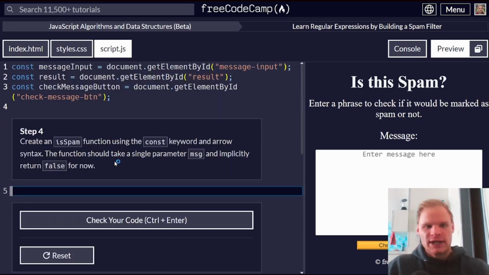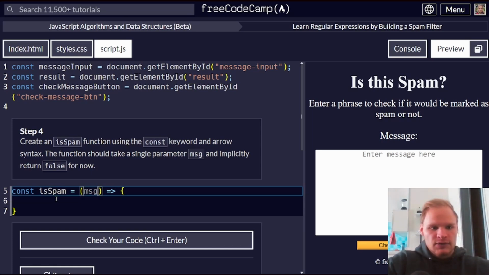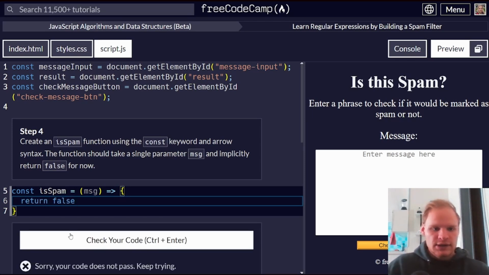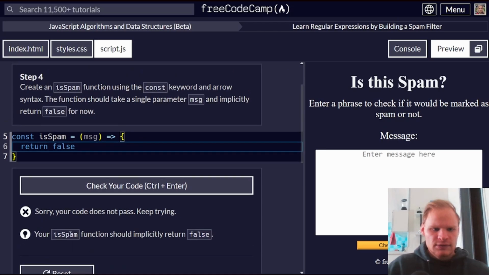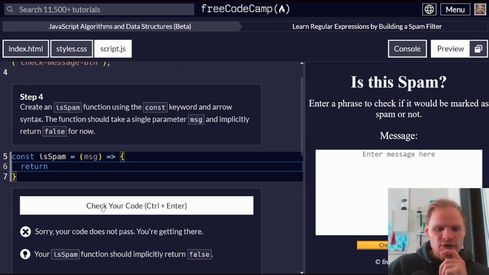Okay, there we go. Create an is spam function using const keyword and arrow syntax. Const is spam equals arrow function. The function should take a message parameter, msg, and implicitly return false. Return false. Implicitly, not explicitly. How do I do implicit? Just return? How do I do an implicit return false? What the fudge does that mean?